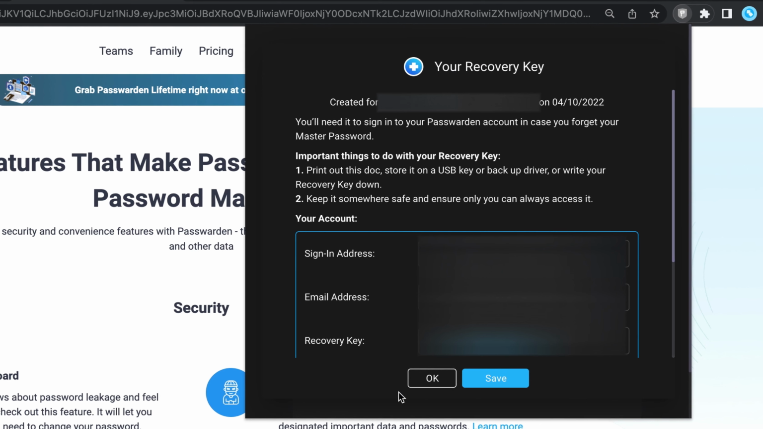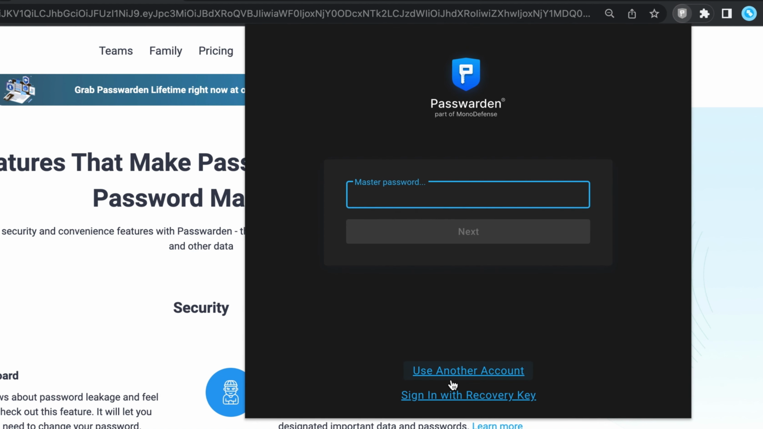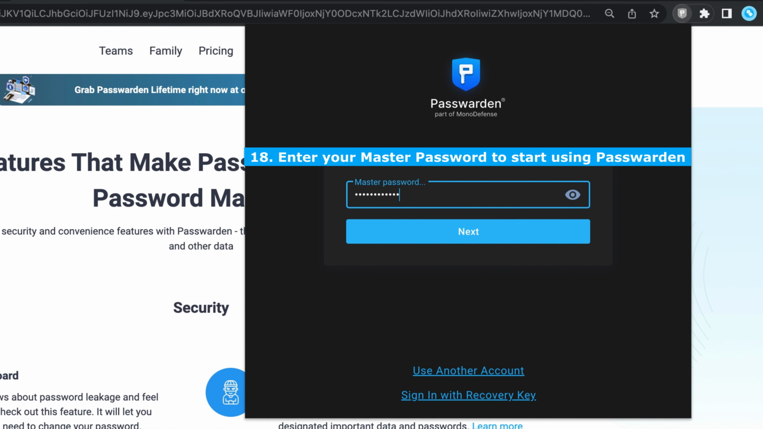You will get a recovery key. This key will help you to access your account if you forget your password, so press Save to download it and then click OK. And that's it. Chrome Passwarden extension successfully installed.